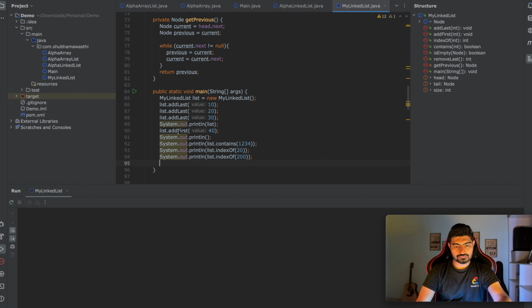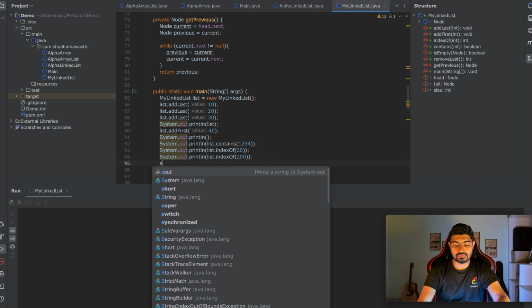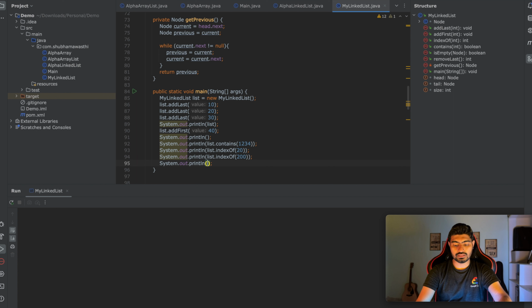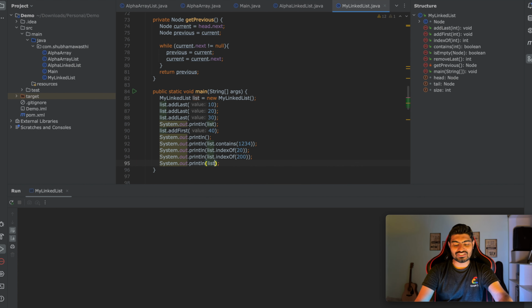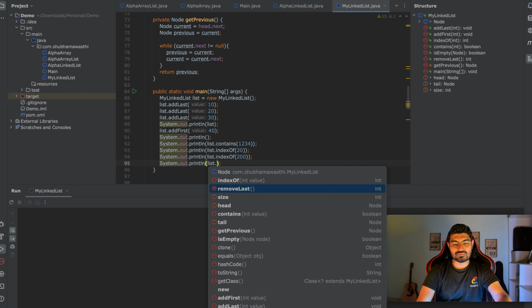So currently the structure is like: the first node is 40, the second is 10, the third is 20, and the fourth node is 30. So if we are removing the node from the last of the linked list, in that case 30 should be removed and 40, 10, 20 should be there. Let's see if that is the case, if we did everything right. Okay, list dot remove last.